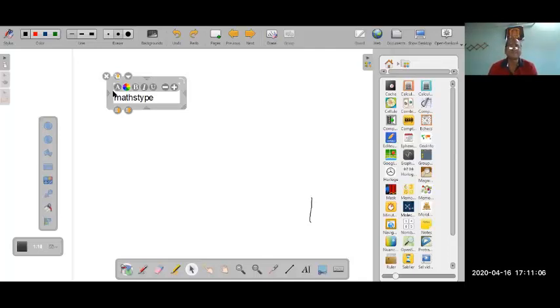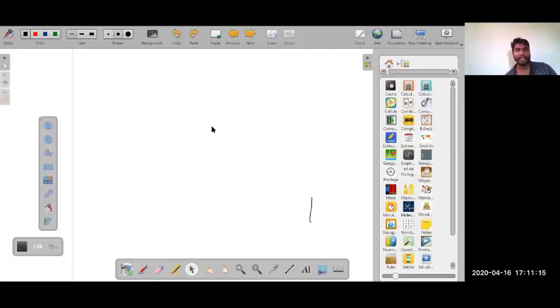Another question: which one is the best suitable open board software for Windows 10? Sir, Mr. Prakash, sir, I can't make out the question. Can you type the question again? I think he may be asking which is the best software for whiteboard.